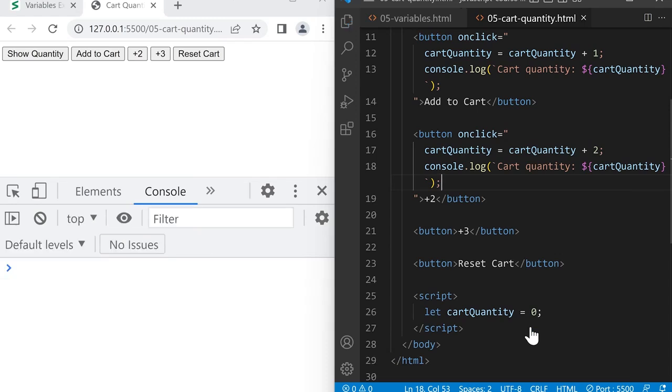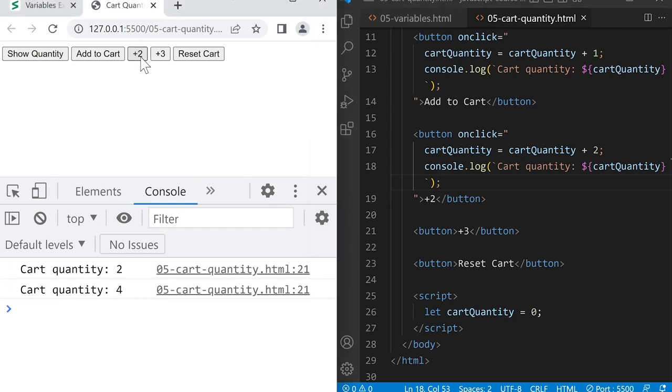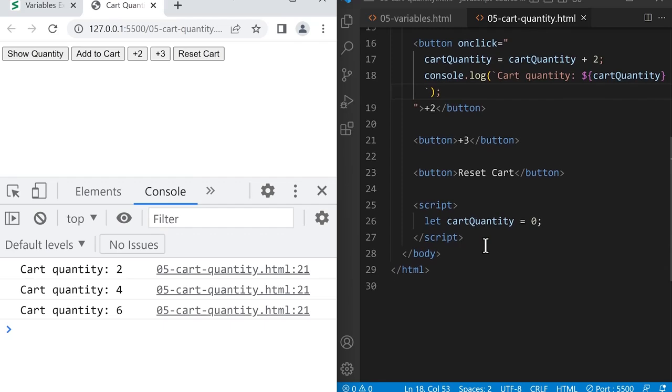Let's save and click +2 a few times. And we can see that it adds 2 to the cart quantity and displays it in the console. For the +3 button, we'll do the same.